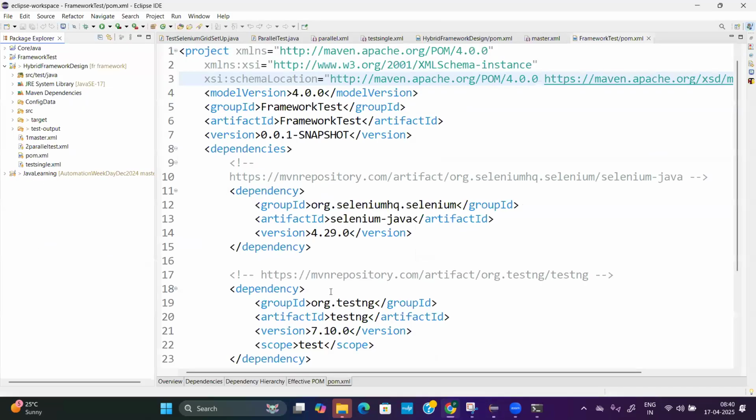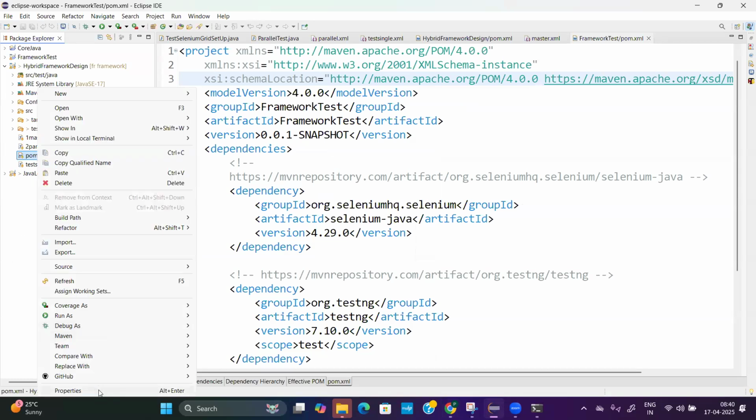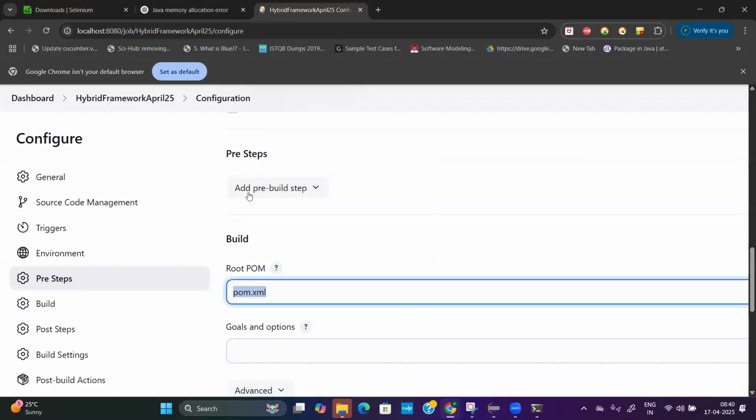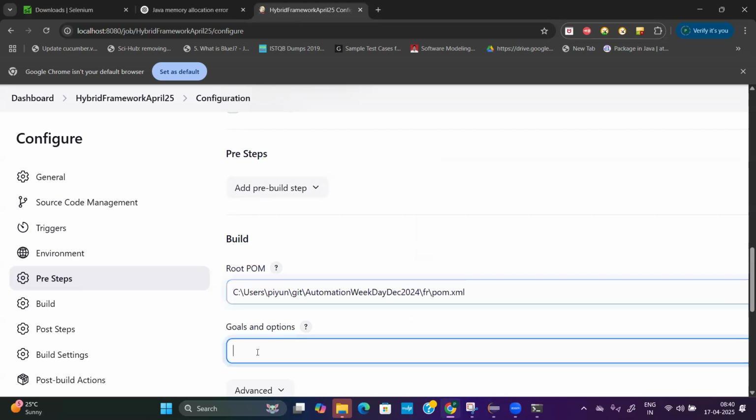For that, I will come back to Eclipse. This is the form.xml. Right click, come to properties, and copy this complete path. I will come back to Eclipse again. Here, I'm adding this path. Great. What is the goal?